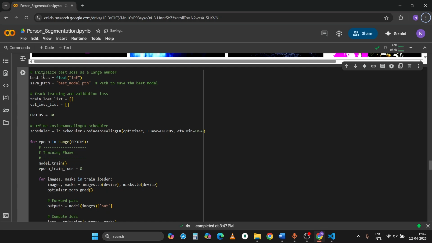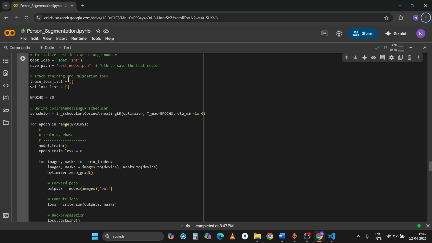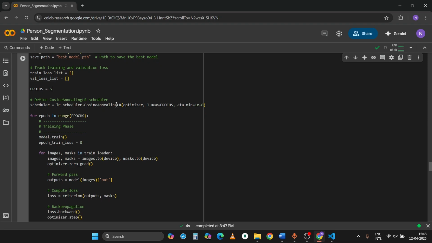Now this is the best loss model path, which will be sparse model dot pth. These are the lists which contain the epoch losses, train loss and validation loss, because we have to plot the graph also. So I will train it for just 5 epochs because I already have a weight file which is 350 epochs. If suppose my model does not perform well after 5 epochs, I will upload my model which is 350 epochs and show you the result of that.